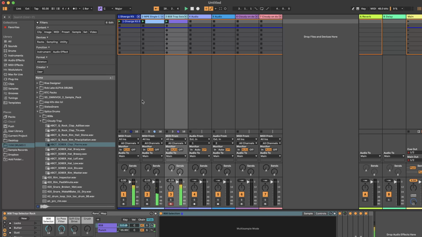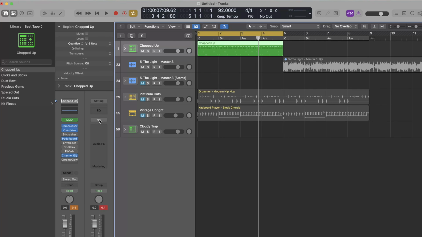However, there are some things that have changed my life since moving over to Ableton. So let's start over with Logic Pro. Let's start with their new stuff. Right now they've been pushing this ChromaGlow, which is their saturation plugin to emulate some outboard gear and stuff like that.